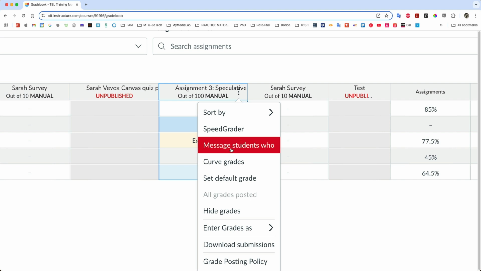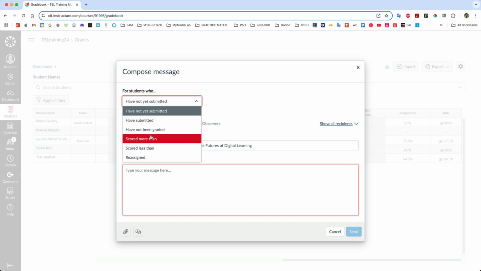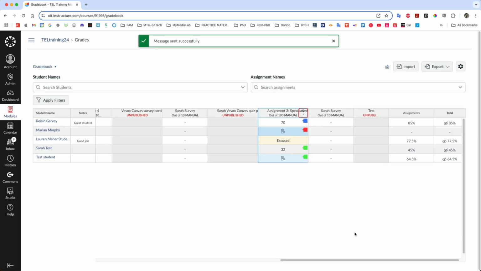So if the deadline for an assignment is coming up, let's say at the end of the day, I can click message students who, and it'll give me a pop-up menu and I can choose students who have not yet submitted, have not been graded, scored more than, scored less than. I'm going to say students who have not submitted, which is one student, and I'm just going to say just a reminder, deadline for submission is today. And I can send all those students really quickly a reminder email to let them know that that deadline is looming. So that's really, really useful.